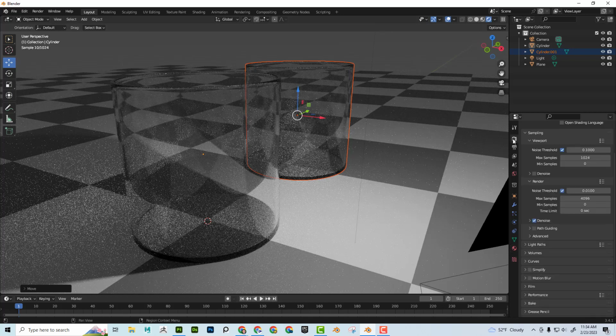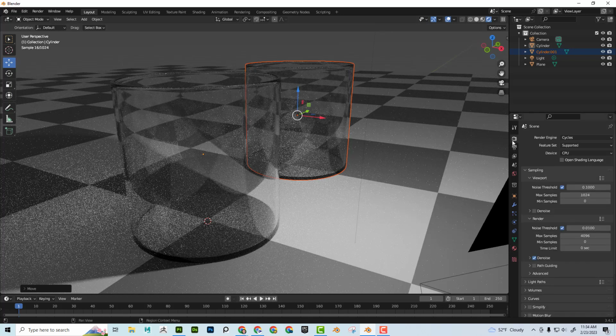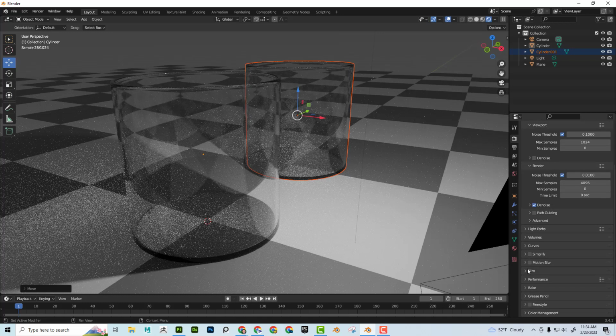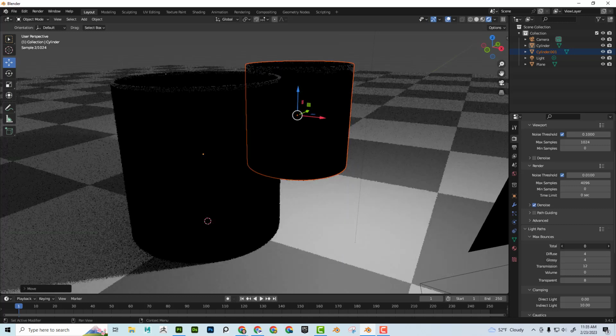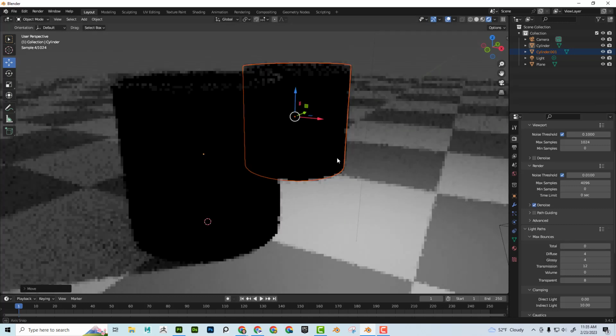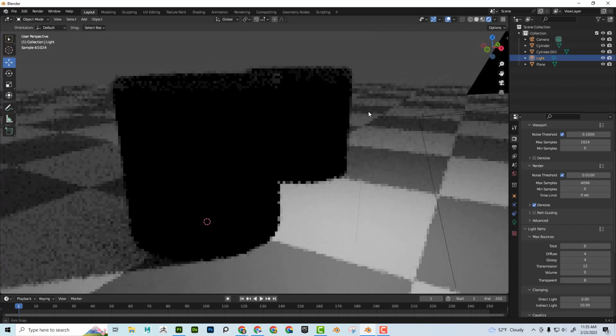But if I go into the render settings, okay, I'm sorry, the render properties right here. Remember, I'm in Cycles. Then if I come down here to light paths, okay, light paths, I can see it's a total of 12 right now. Let's see what happens if I put that to 0, okay. You can see that our glass looks significantly different.